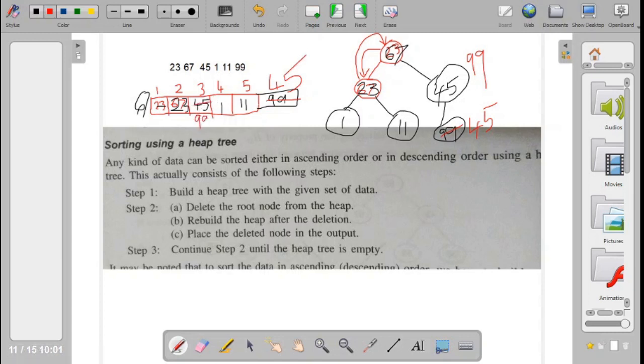Now again you're checking. Again you have a violation. So 67 has to come here. 67 comes here and 99 comes here. So again here you swap this. 67 comes here, and at location 1 you have 99.